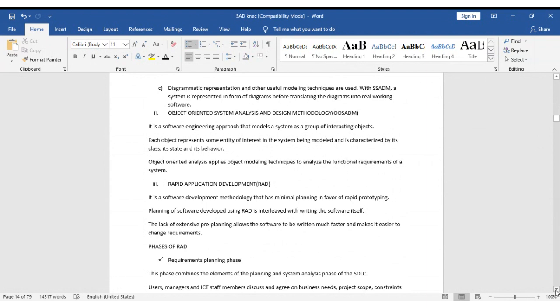Number three, we have rapid application development, RAD. It is a software development methodology that has minimal planning in favor of rapid prototyping.